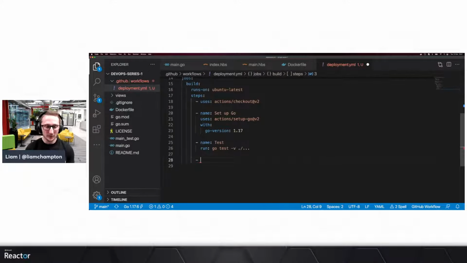So what do we want to do next? Okay, so let's assume that our test passes. So we've set up the Go environment, we've tested our code. Now we actually want to use Docker. We want to use Docker to build our container and push it to the registry. So at this point, we want to say uses. And again, this is just specifying what action we want to do in this step. And we're going to say azure/docker-login, because we're going to need to pass it some credentials at this point. And I'll come to how we're going to do that in a moment. But I'm going to use version 1 at this point.